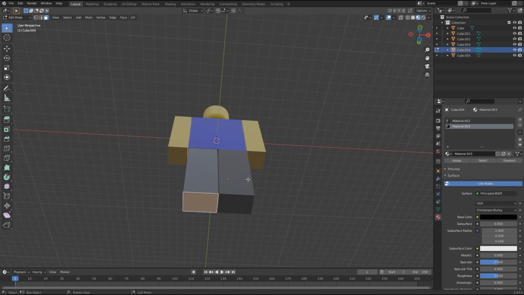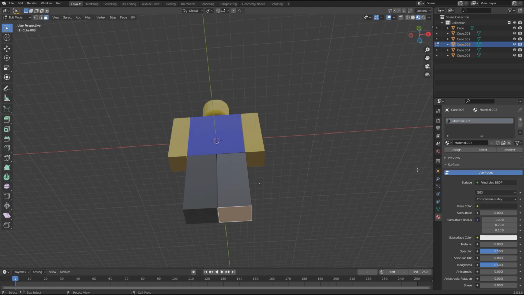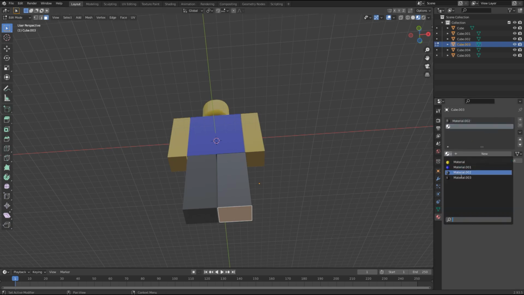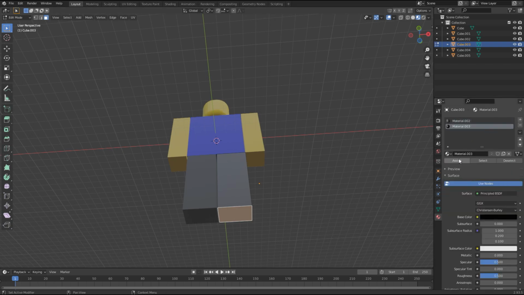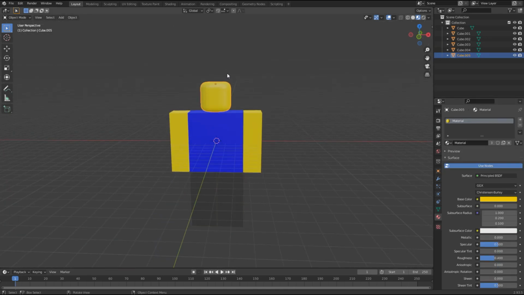Enter edit mode again by pressing Tab. Select the right leg, enter edit mode again, click the very bottom face, add new material, select material 3, and click Assign.